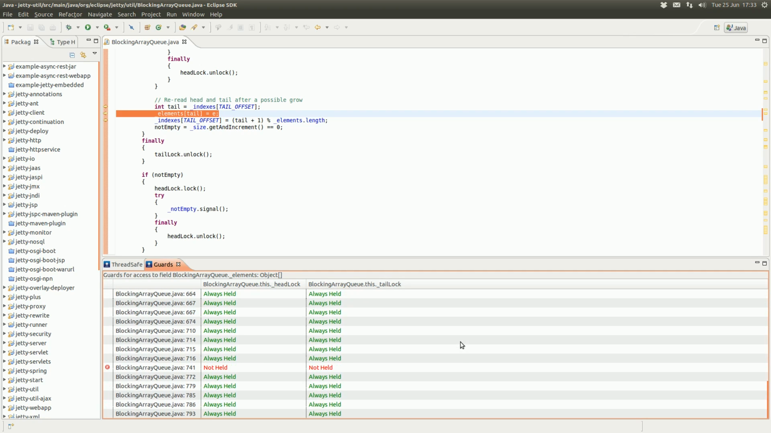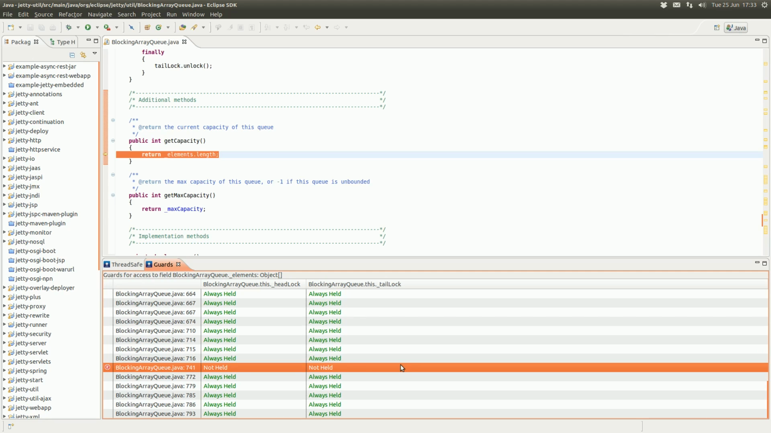In this case, we can see that we have a public method that reads the field elements without acquiring either lock. We've discovered a potential data race. If another thread enqueues enough items to overfill the queue so that the underlying array needs to be reallocated, then the getCapacity method may return stale data about the capacity of the queue. This can lead to strange non-deterministic behavior at runtime.